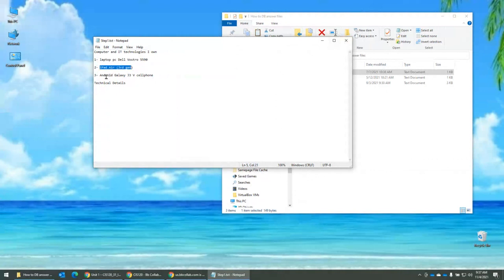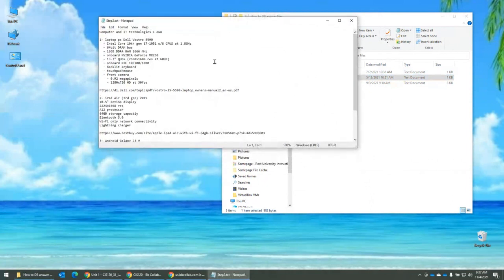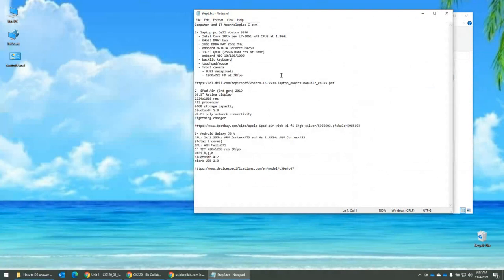And so I'm going to research that. I'm going to research my iPad. I'm going to research my Android Galaxy cell phone. So that's step 1. Break down the prompt, know what you need to research. Step 2 is to do the research. All right, so here's what I did for the research for the 3 items that I need to talk about. I need to talk about my laptop, right? So what did I do?